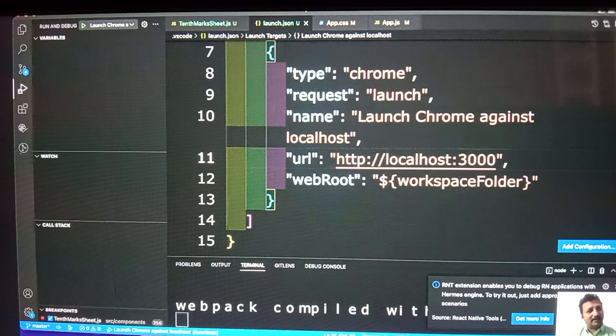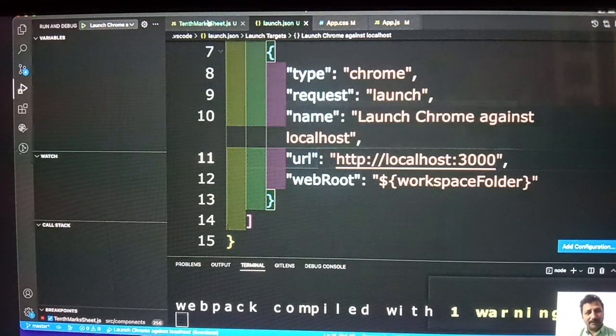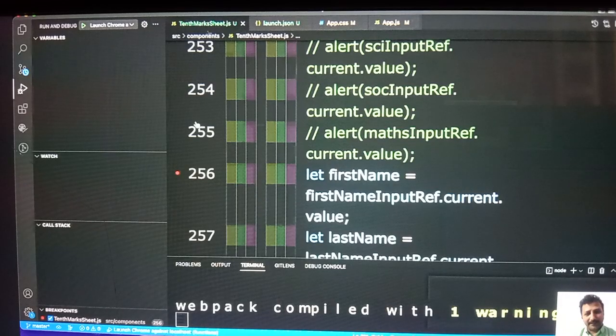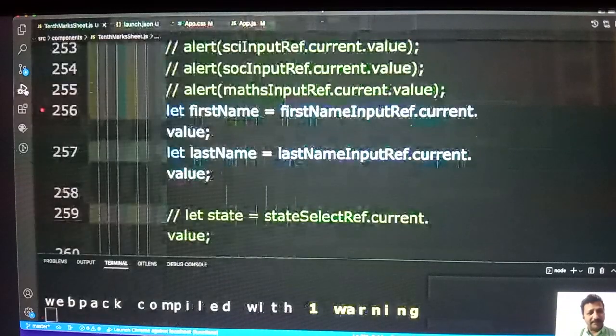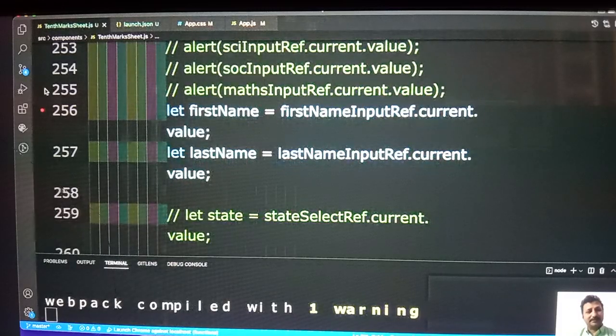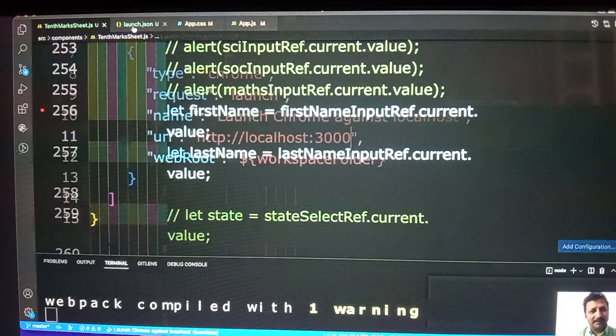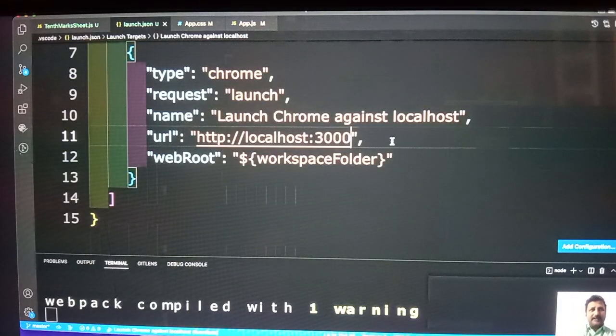Now what I have done: I have created the breakpoint at line number 256. Then I clicked on Run and Debug and selected it again. Then I selected Chrome, then launch.json was created, and I have given this 3000 URL. This launch.json is a one-time activity.